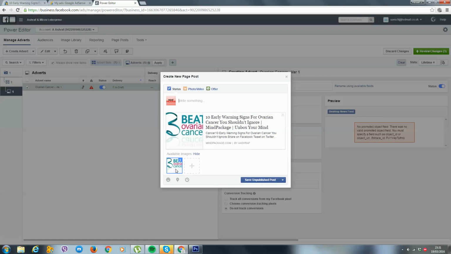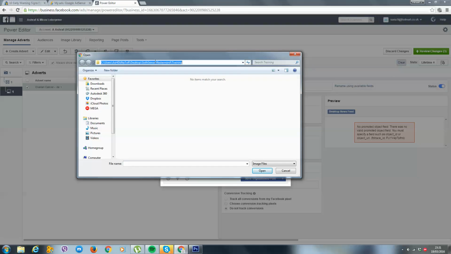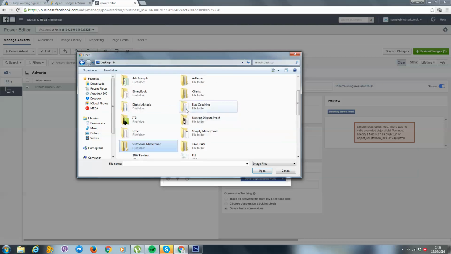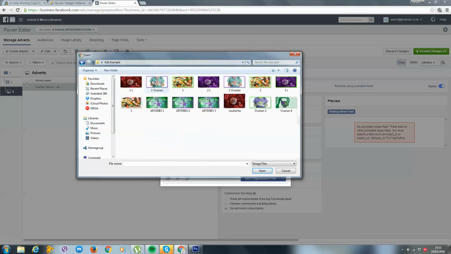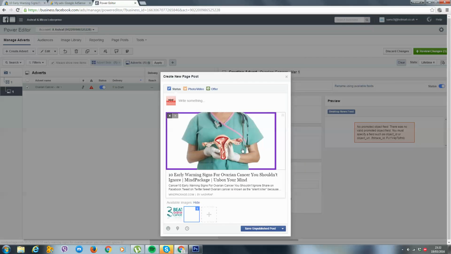First thing I do, I'm going to remove this image over here. I click off it and add my image that I created myself on Photoshop. So where is it? Ads examples, and I will take my first ad, one ovarian. And now also pay attention to my copy. What I always do is keep things simple. The article is called 10 early warning signs for ovarian cancer you shouldn't ignore. So that's what I'm going to leave here. I'm going to take out all this rubbish here and leave the title as it is.